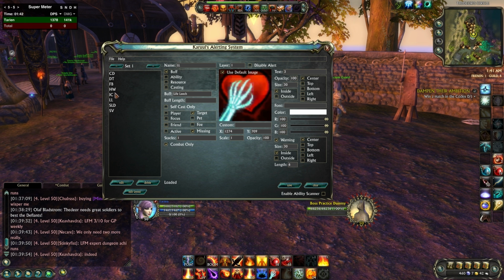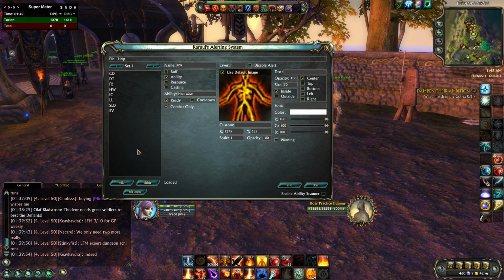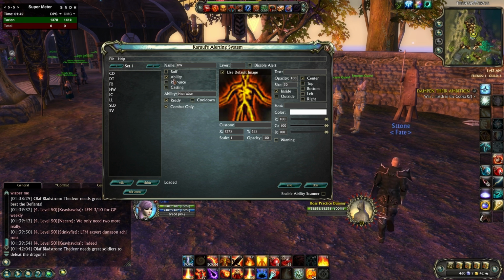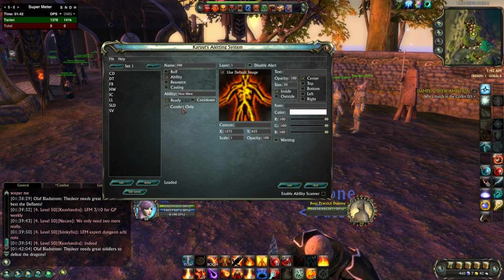So the final ability to track is Heat Wave. Now Heat Wave is exactly the same as Flame Bolt. It's an ability called Heat Wave. We want to know when it's ready, and we only want to know in combat. So that's all of the settings set up.